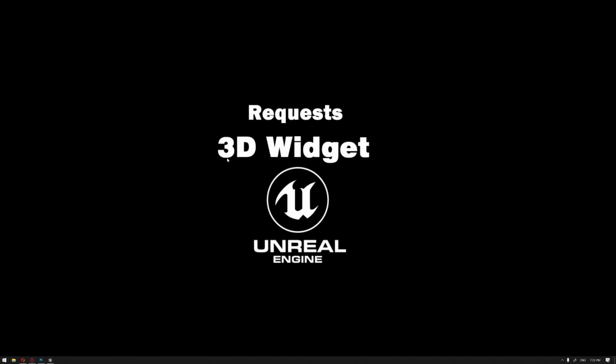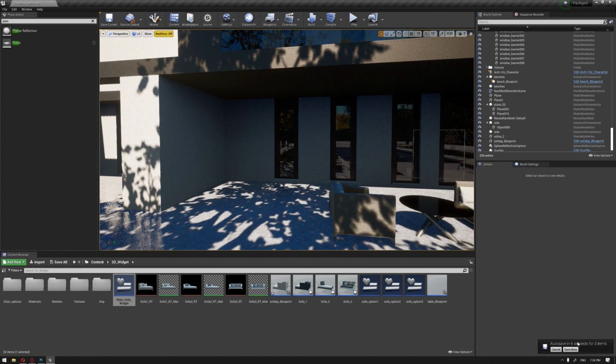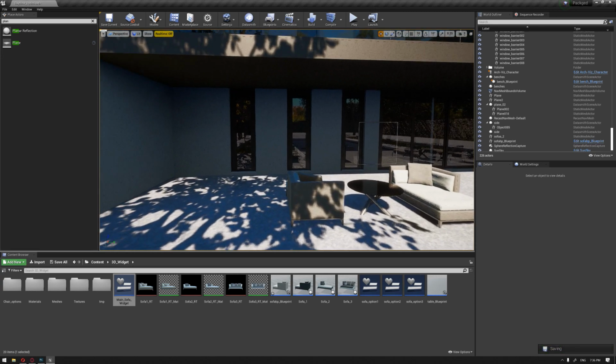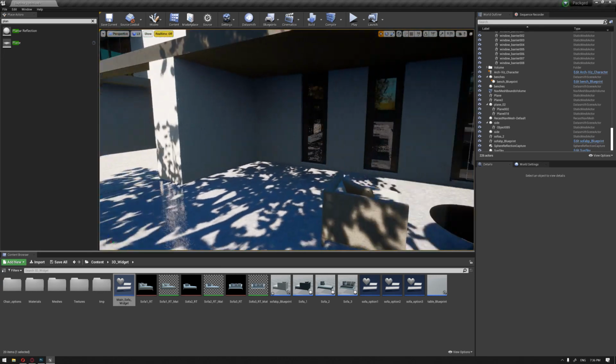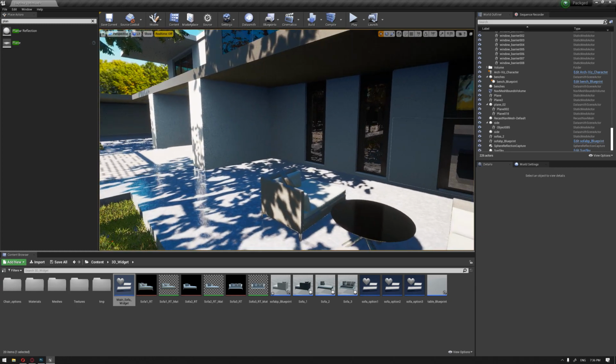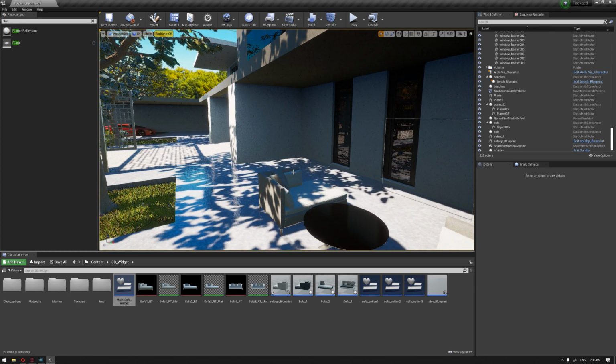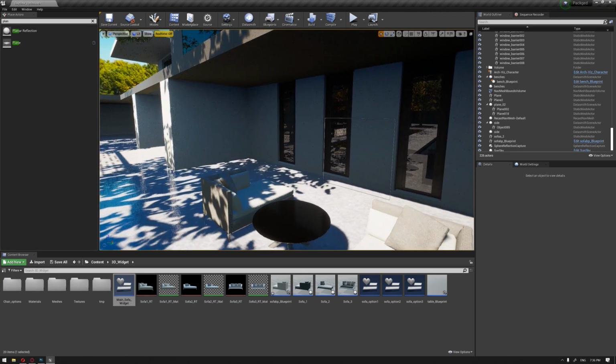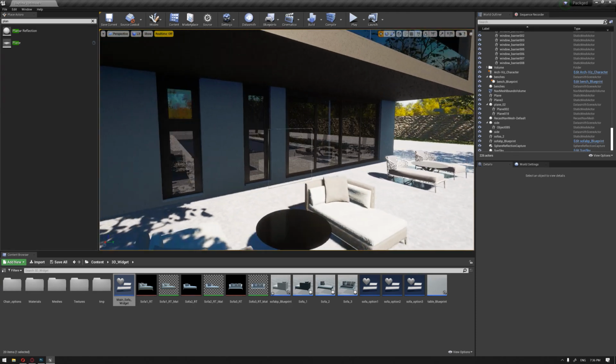Another request that we have received is how to create a 3D widget into your scene. So far, all of the widgets that we have created have been displayed on the player screen. For the 3D widget, this is where you want to place different types of widgets inside your scene, so the viewer of this presentation, for example, can interact and perform the function of that widget.